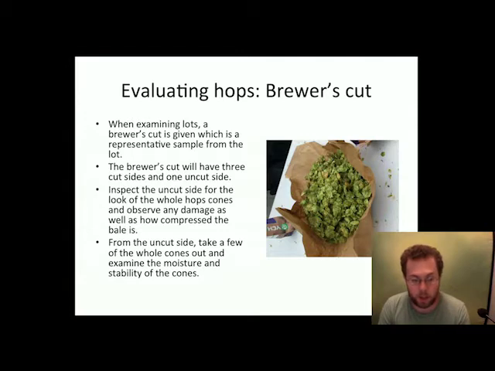And then look at the uncut side, and you'll be able to see the lupulin gland, see how much lupulin there is, how much resin and such. And you can also touch it and make sure that the cones, grab a couple cones off, see how well they stay together, if they just fall apart.